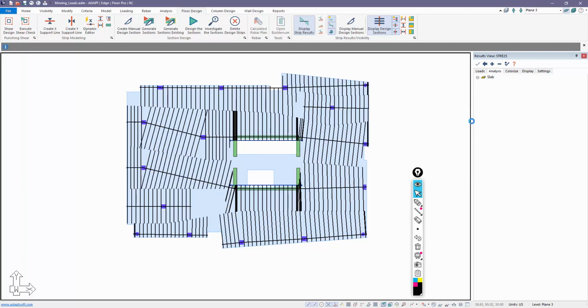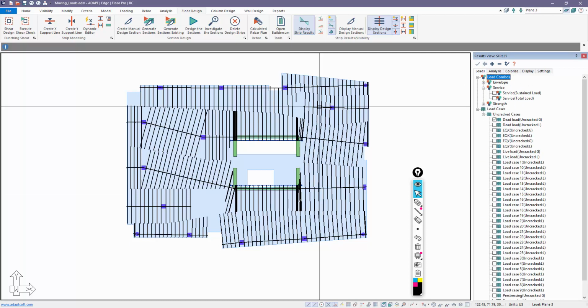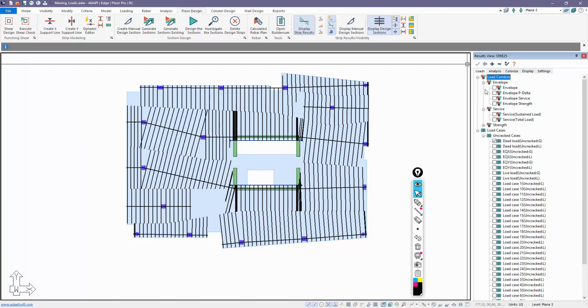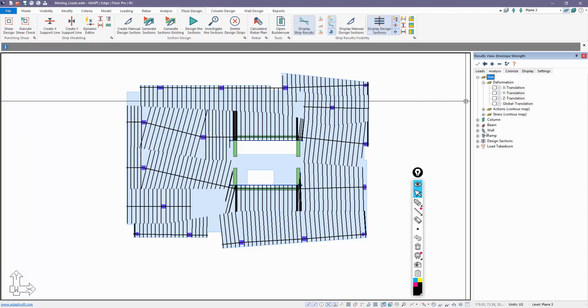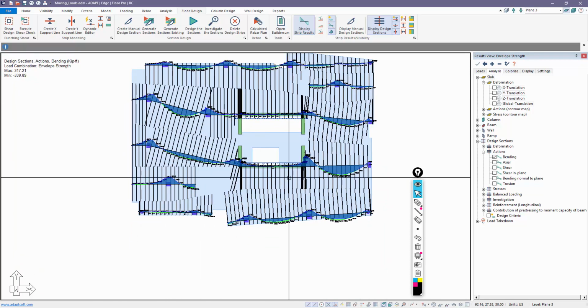Once the design is done, now we can select the option for enveloping. We cannot envelope contours, but we can envelope strip results. So I'll envelope, for example, the strength combinations, and if I go now to the design section cuts under actions, bending, these are now my enveloped bending results diagrams for these strips.